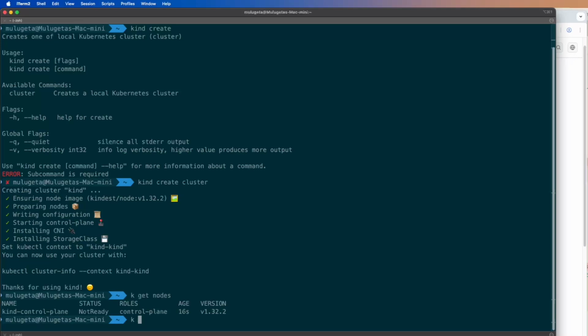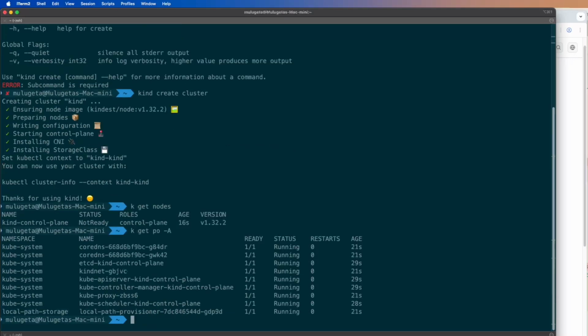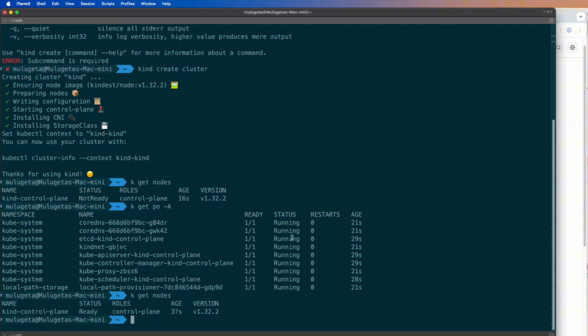Let's check if the pods are ready. Okay, all the pods are running fine. Let's check the nodes again. All right, now we can see that the cluster is in the ready state.